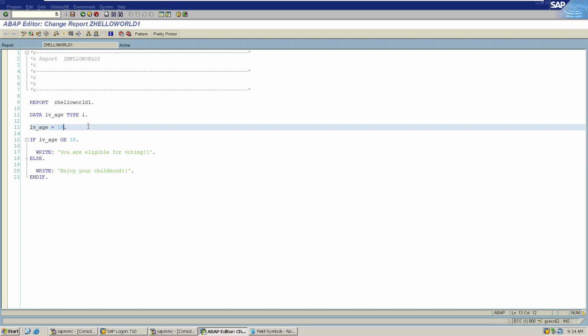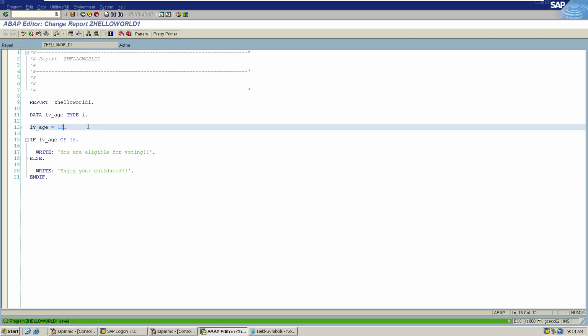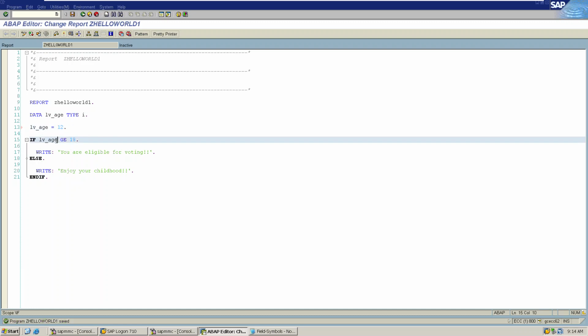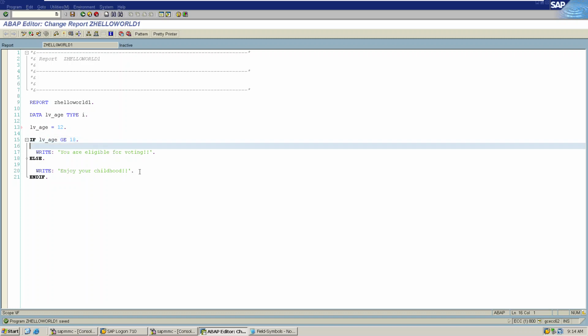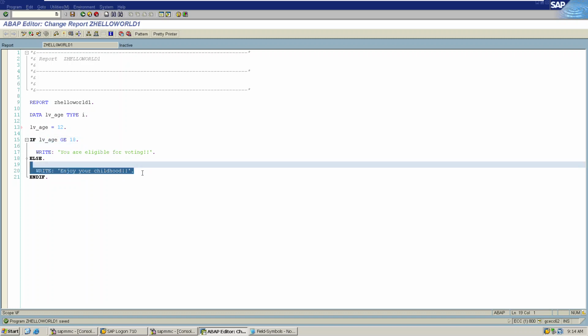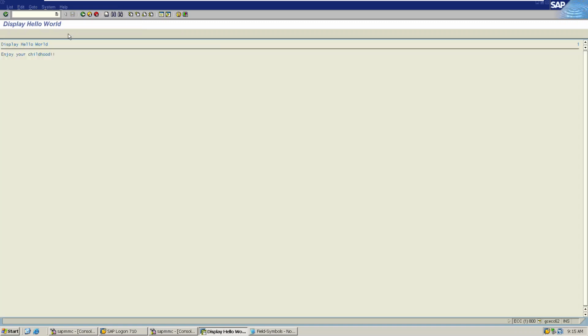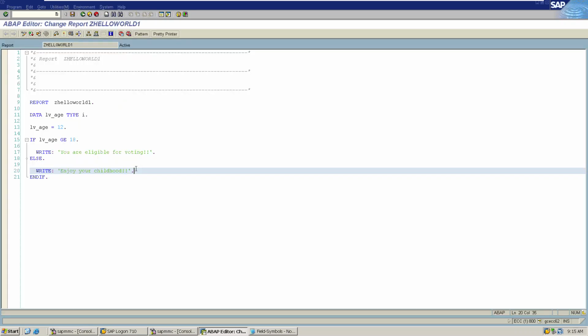Now let us check whether the else condition code is getting triggered or not. Now the age is 12, which is not greater than or equal to 18. Thus this goes into the else part. Then the statement enjoy your childhood should get triggered and display on the screen. Let us execute it. Right, enjoy your childhood. So this is how conditional statements are created.